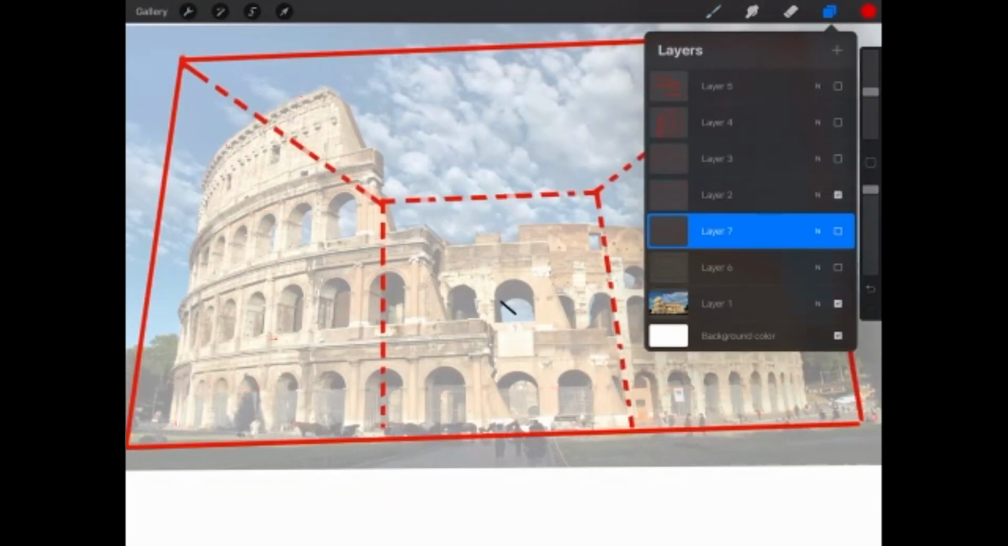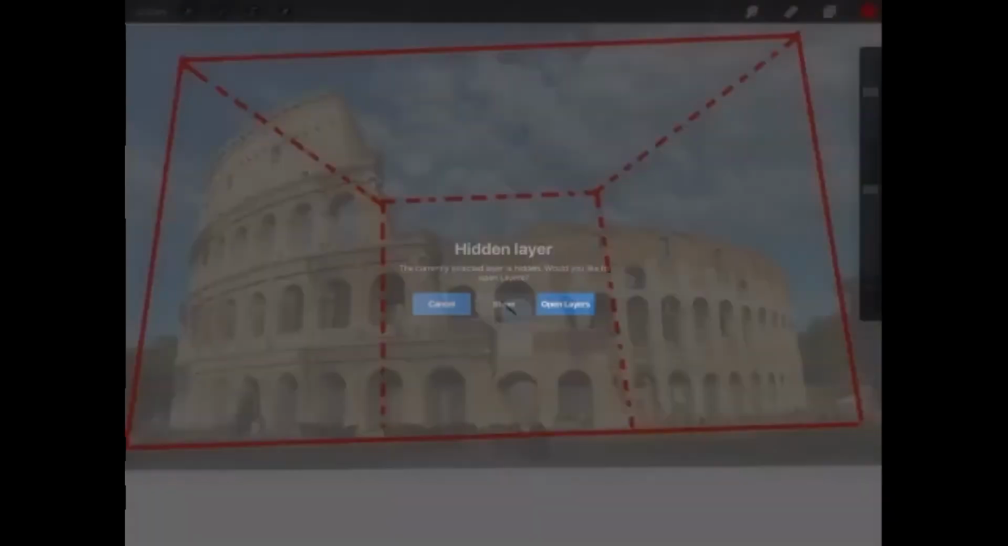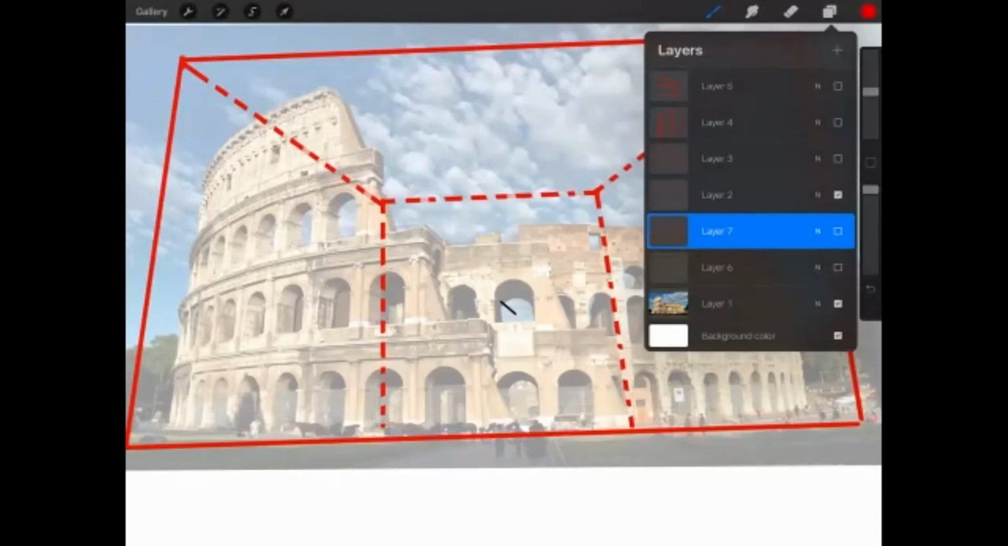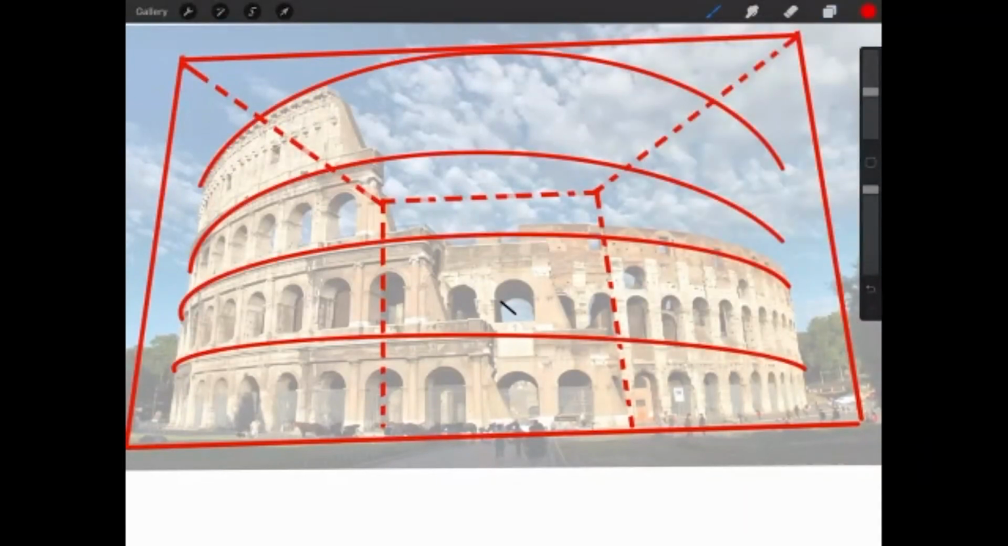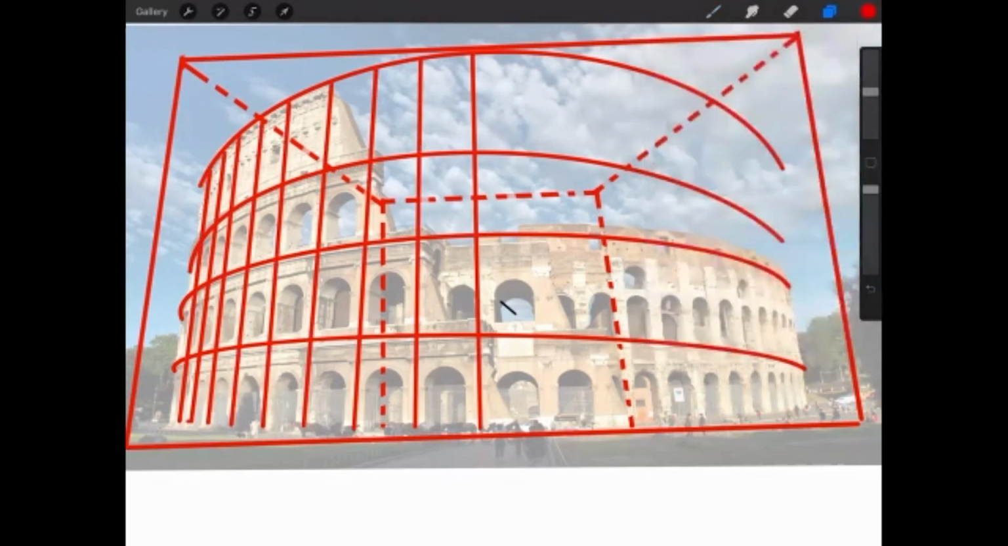So we had the cube, and then to that cube, we added, oops, sorry. To that cube, we added the cylinder. Then to that cylinder, we would add the verticals that begin to create that grid.